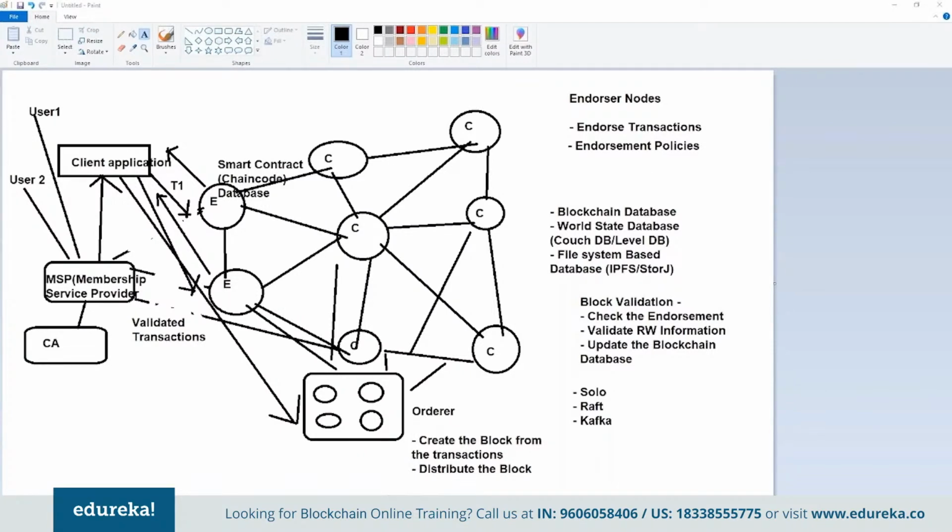Now let's try to understand the concept of channel. There can be some nodes which are part of two different networks. So for example, let's say this is my red channel. This entire network is my red channel. It has its own database, say for example DB1, a blockchain database. Each and every node will have that particular database. Each will be having this DB1.